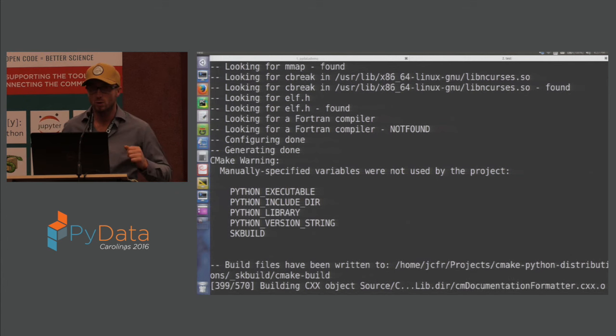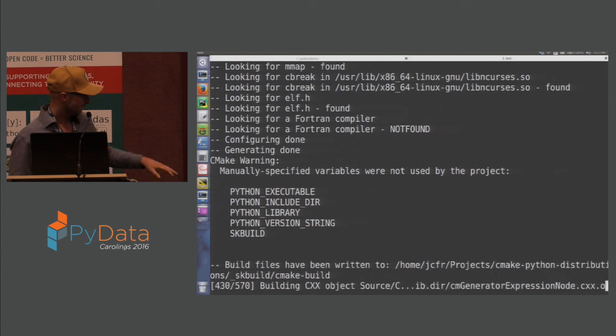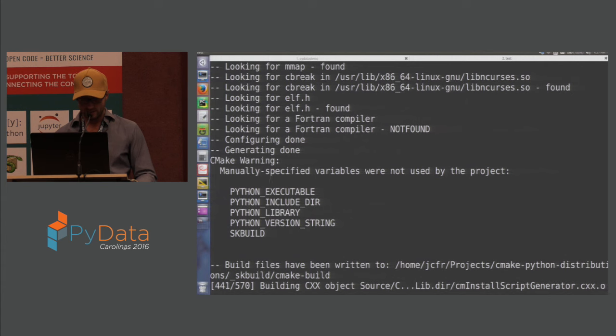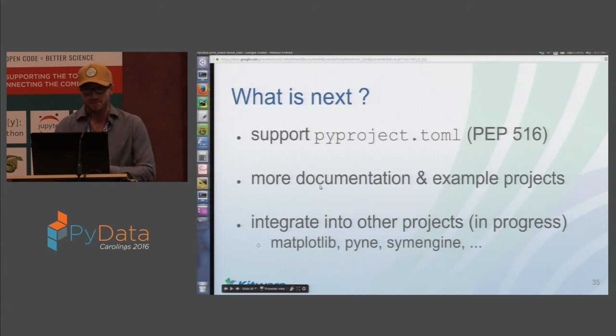And the next step is going to be to set up the wheel building on manylinux, so that you have an official wheel you can install on Linux. Same thing for Windows, same thing for Mac. And while that's finishing, I'm going to go on to what's next. What's next for the project?